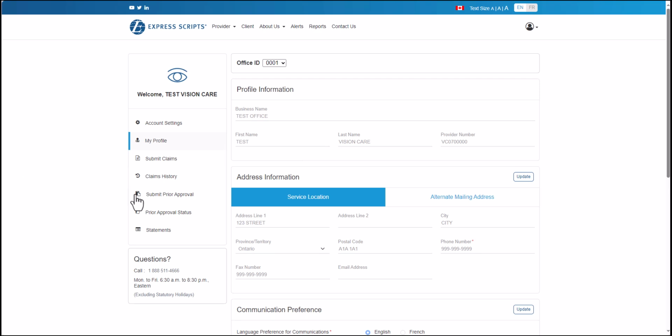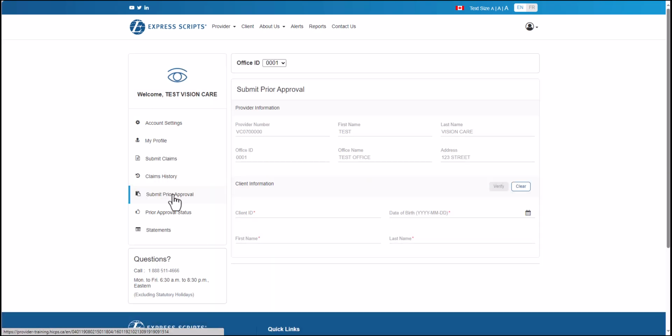First, click on the Submit Prior Approval button on the left-hand side of your screen. This will take you to the Prior Approval page. In the Provider Information section, you will notice that your office ID, provider number, first name, last name, office name, and address are pre-populated. If you have multiple offices, click the arrow next to the office ID and select the corresponding office ID for the prior approval claim.